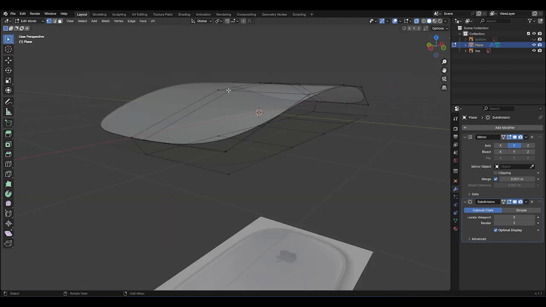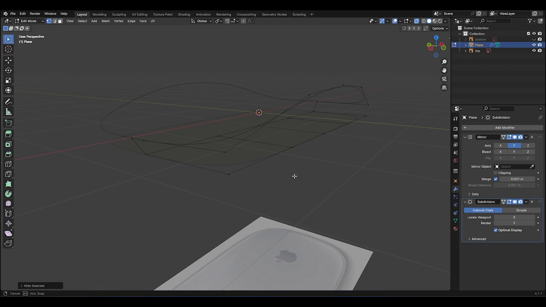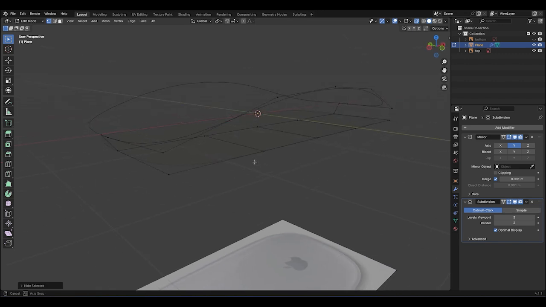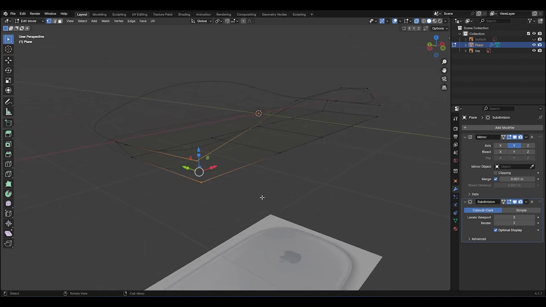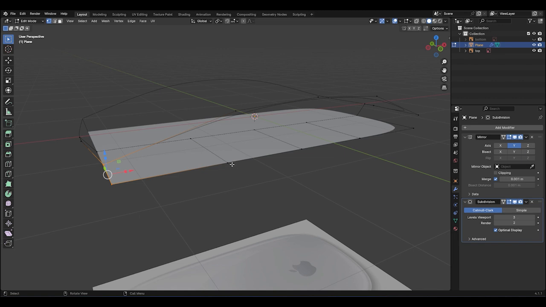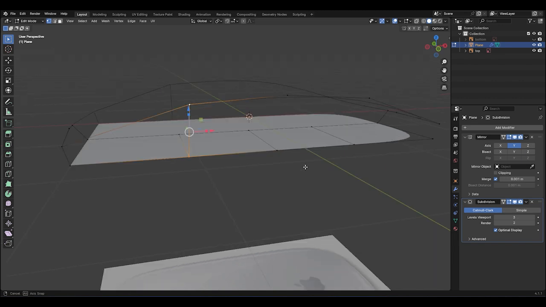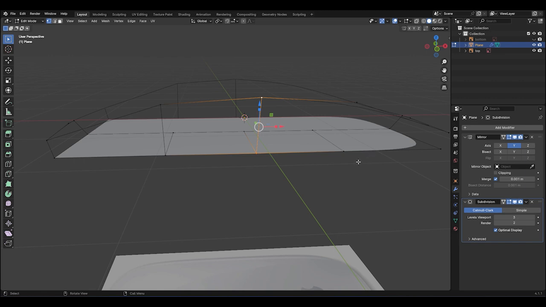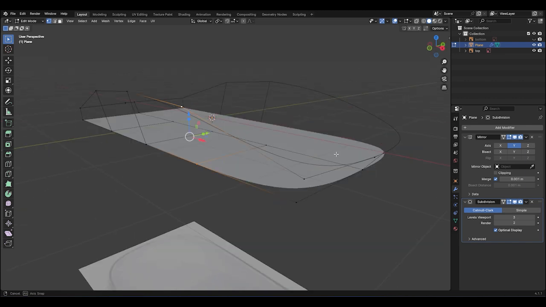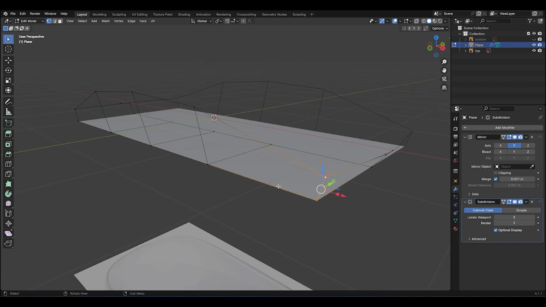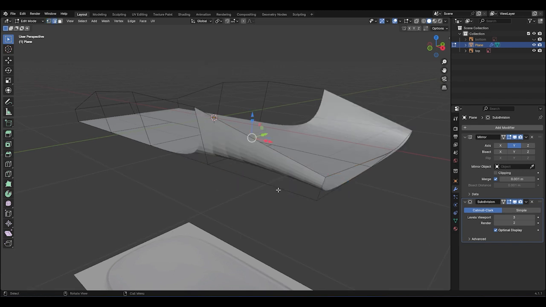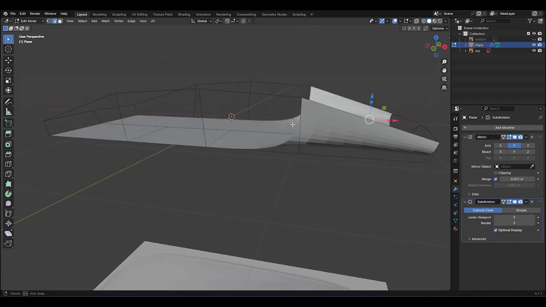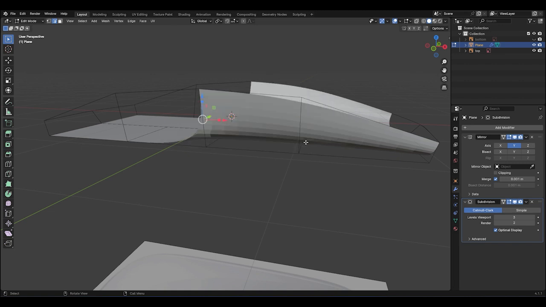Hover over this mesh and press L to select Linked, then hide it with H. Select these 2 vertices and hit F to connect them with an edge. Do that all the way around the mouse. Select this edge and hit F to fill this section with a face. Do this for every section on the side.